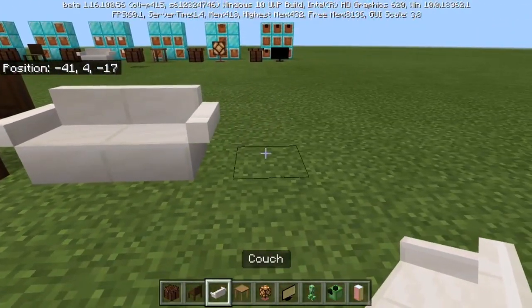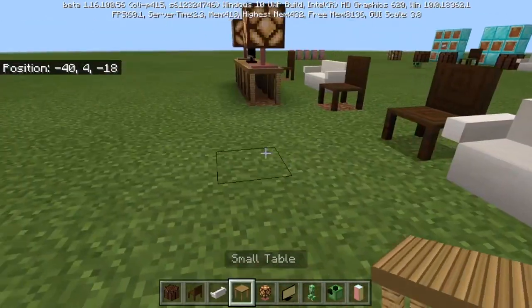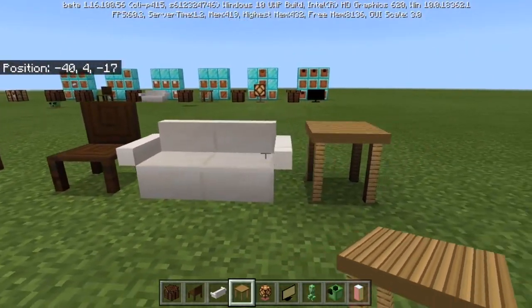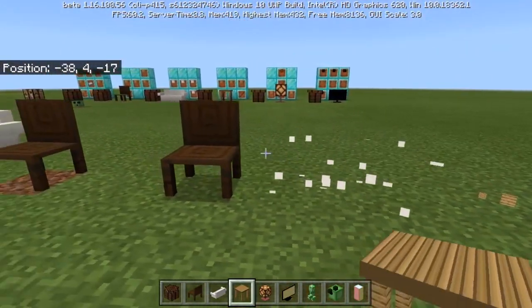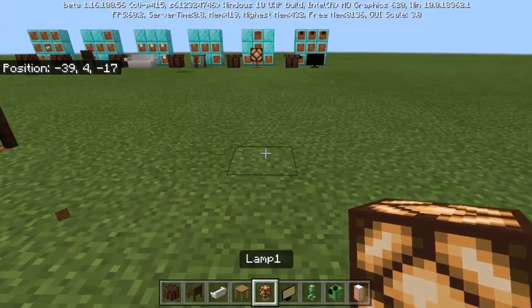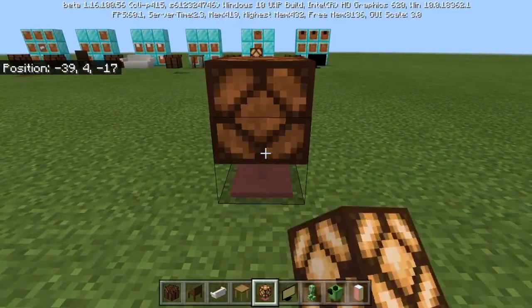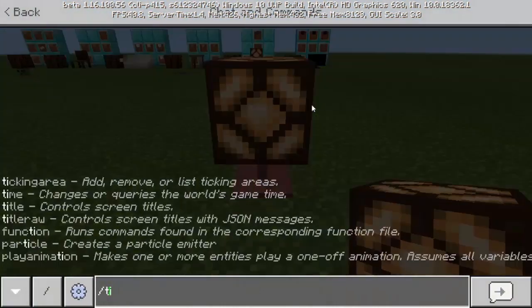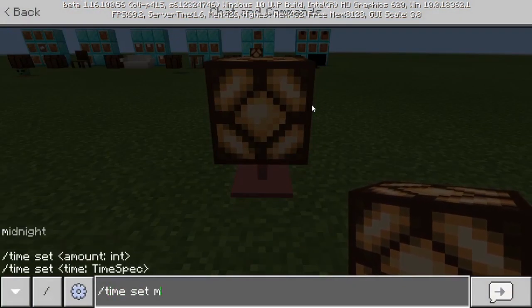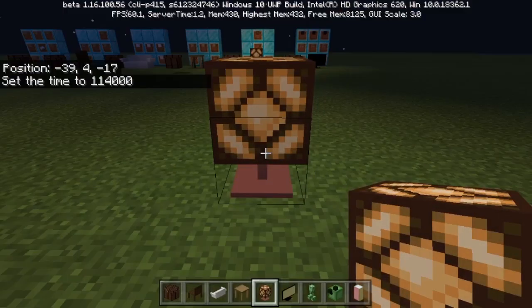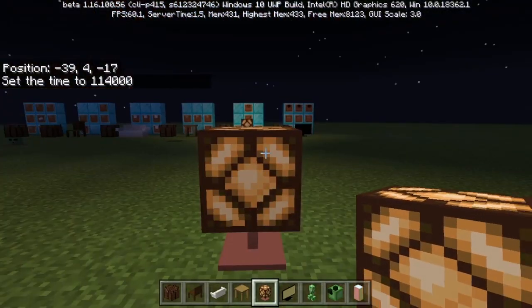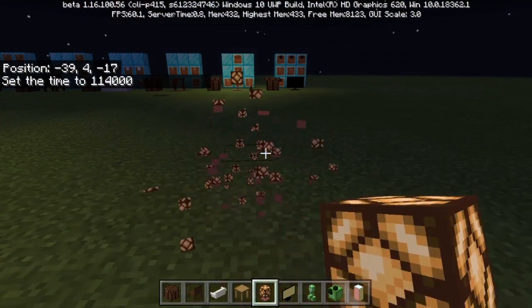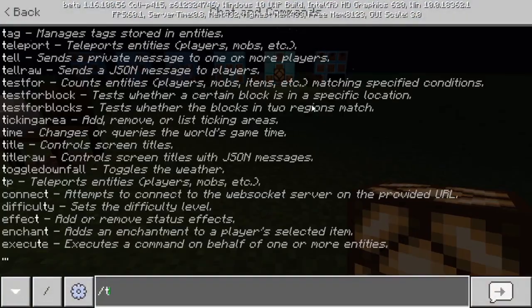Let me just show you a few examples of things I made. I made a chair, a couch, a table, and a few others. And you're also able to interact with them now. So this custom lamp I made does work. If I set this to night, this lamp does work. It does turn on and off. So this is a new feature that they added.